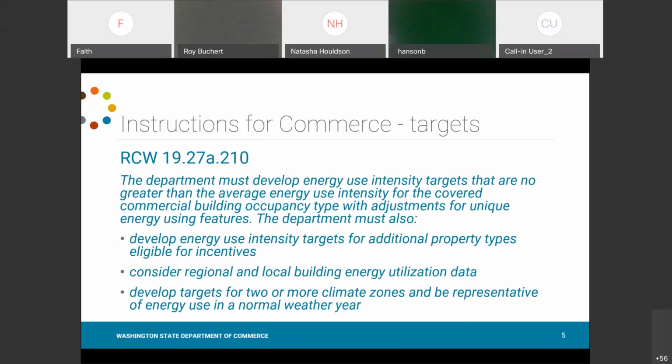So just a real brief context for our conversation today. Instructions for Commerce in RCW 19.27A.210 are to develop energy use intensity targets by building type that are no greater than average. We are to take unique energy features into consideration, along with regional and local building utilization data. Targets need to be developed for at least 2 climate zones. So Commerce contracted with SBW and the 2050 Institute back in the fall to complete this work. Next slide.